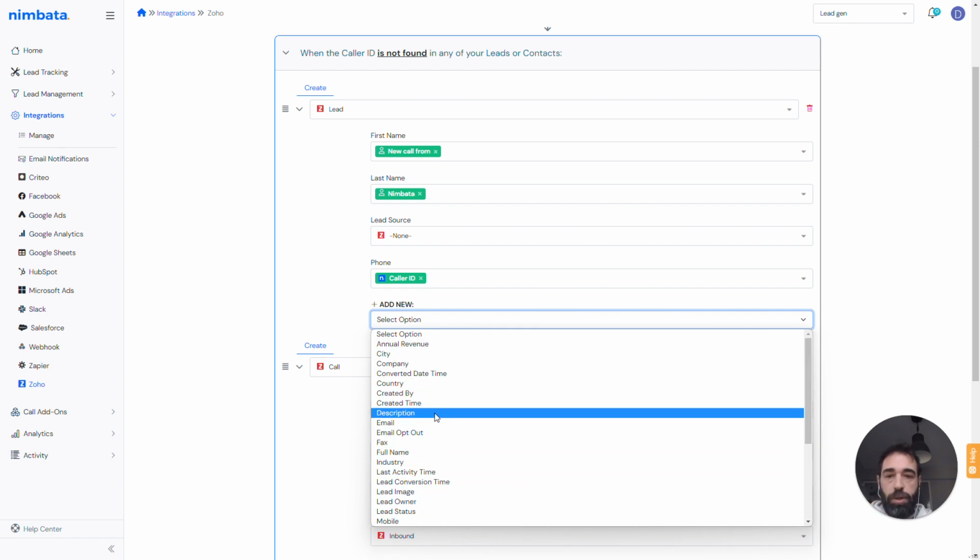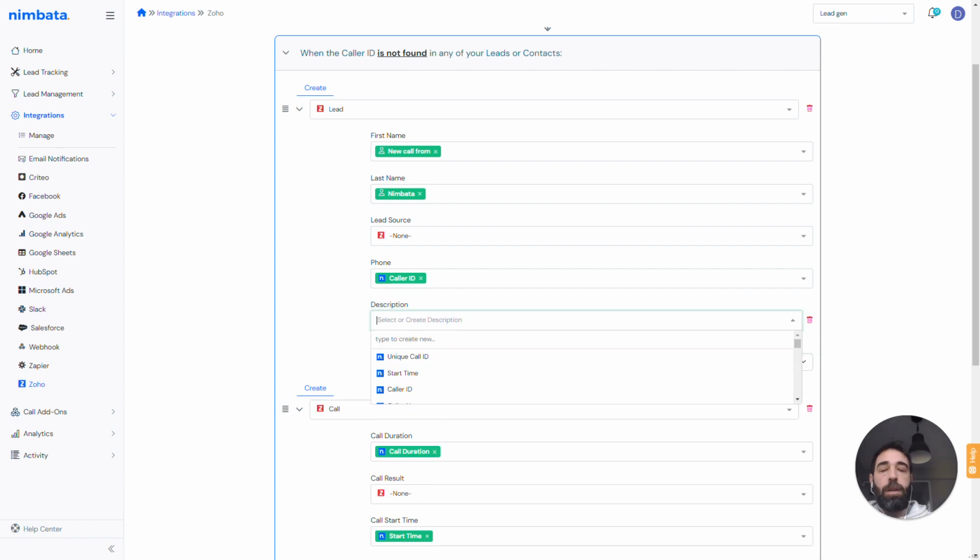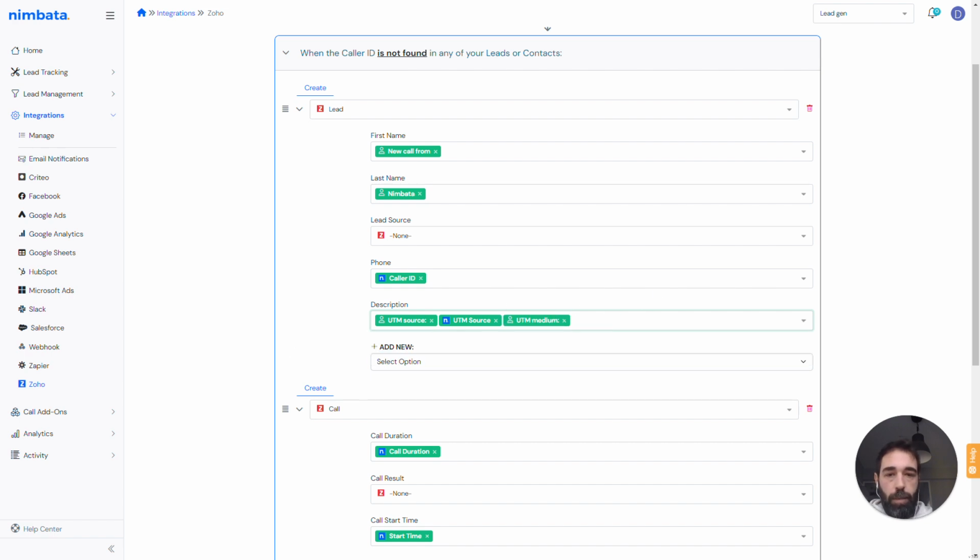So I'm going to use the description one here, and this is where I'm going to send all the marketing campaign information. So I'm going to say UTM source, click on enter, and then select from Nimbata to fetch the UTM source that drove the call. Then I'm going to go ahead and say UTM medium, and then tell Nimbata to go and fetch the UTM medium, and similarly the UTM campaign, and then tell Nimbata to fetch the UTM campaign.